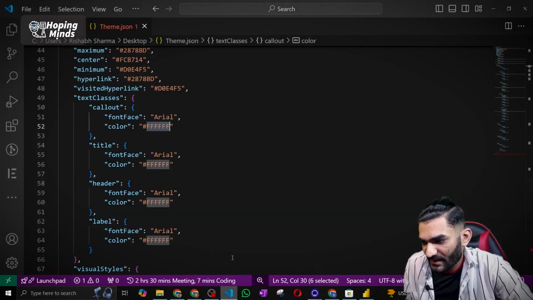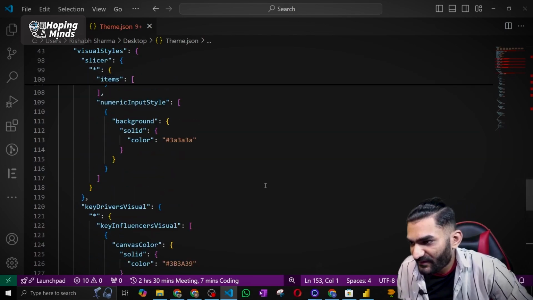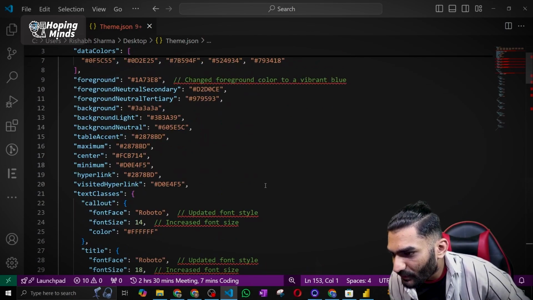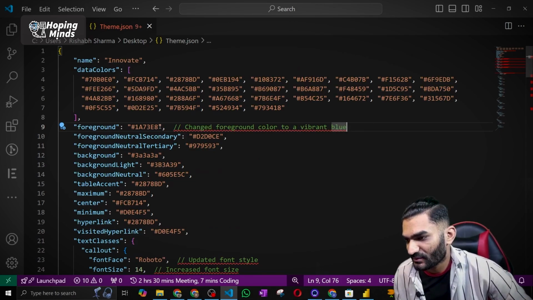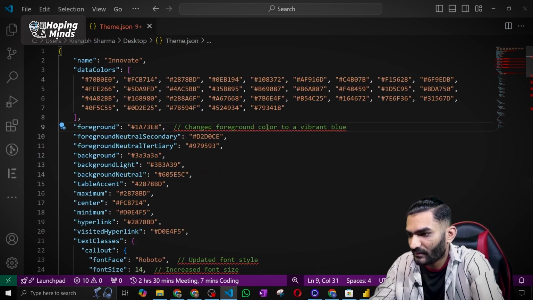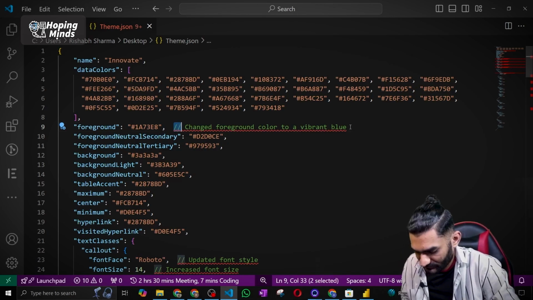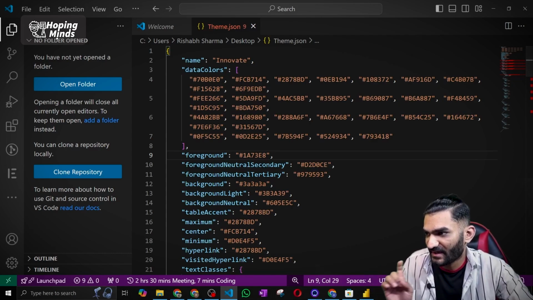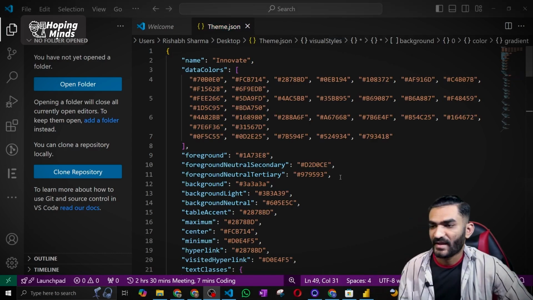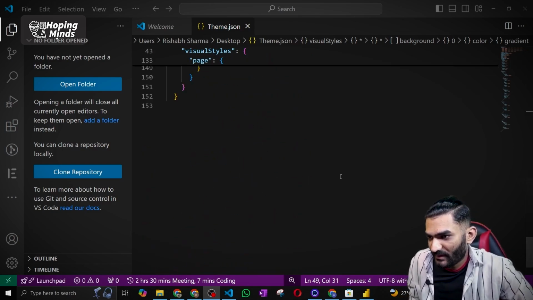I'll copy this and paste it over here. I have pasted it, but it is throwing me certain errors. Of course, these are the errors. What is happening, buddy? Let me remove it and we'll come back. I'm just removing the comments, nothing else. Now I have removed all the comments and I don't have any problem with my file.